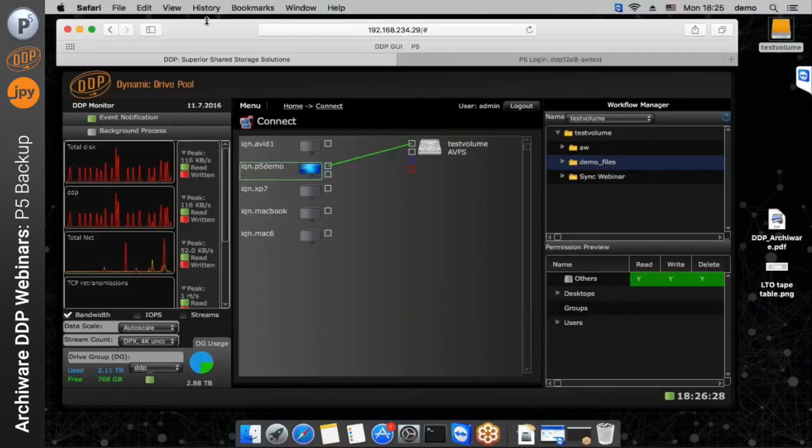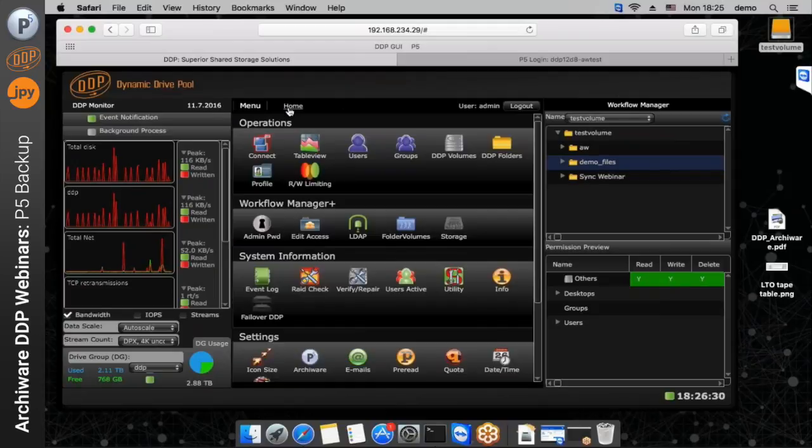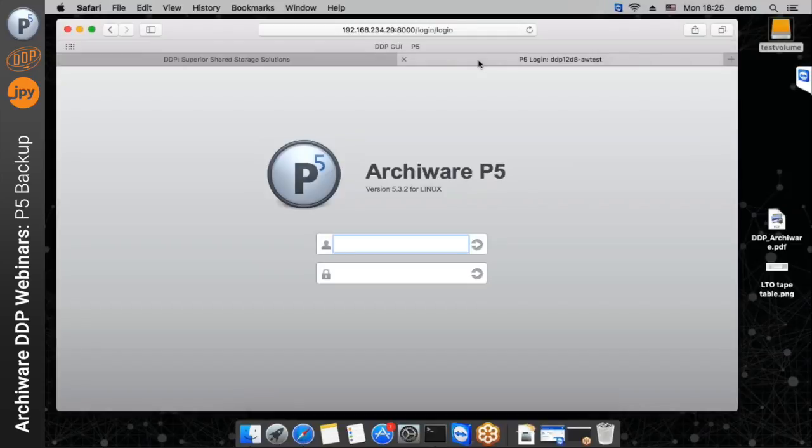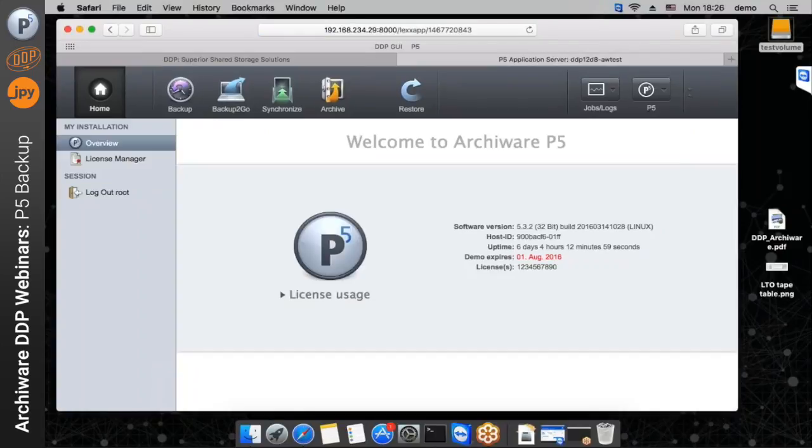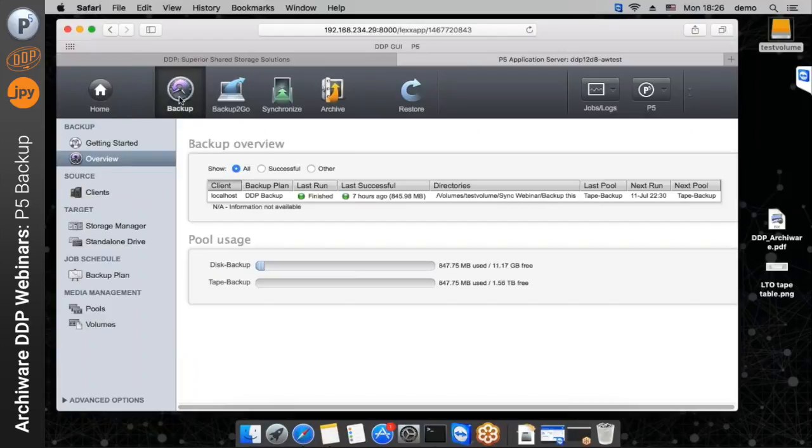So from here, we have a button directly in the DDP interface down here, which will take us to the P5 login. Archiware has its own web interface, and whilst I just log in, so we're going to go. Unfortunately, I can't multitask, so I have to stop talking when I type. So this is what the P5 web UI looks like, and we're going to be concentrating on backup today.